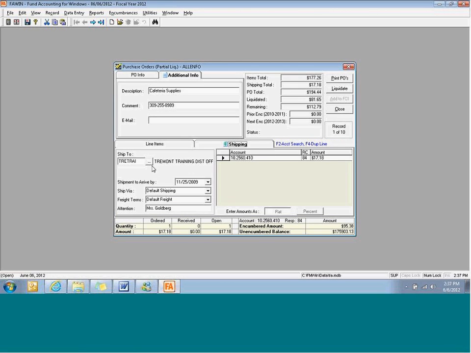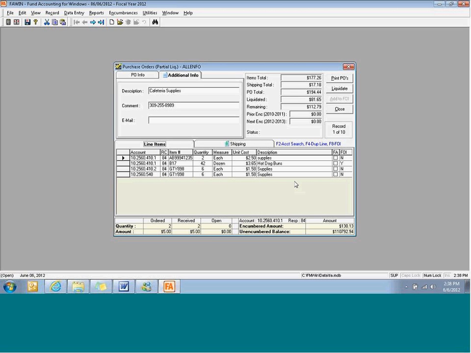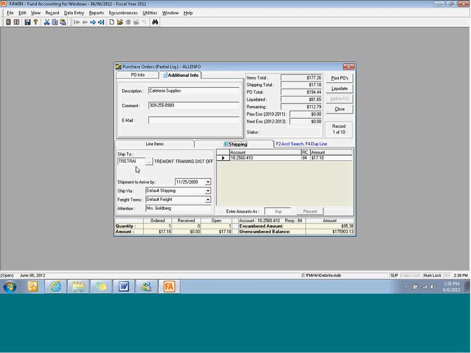We have a shipping tab, which you do not have to use if you don't want to. A lot of people don't use it. They put their shipping in with the regular line items. If you use it, you can choose what building this has to be shipped to, and that will print on the purchase order. There's a by date, ship via, freight terms, and the person in the district who needs to be notified when items are delivered. And again, you don't have to use any of that if you don't want to.